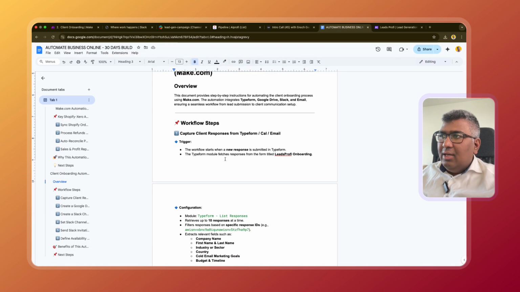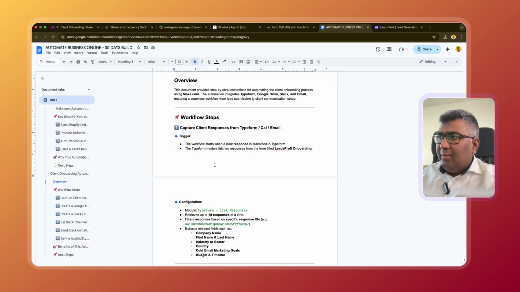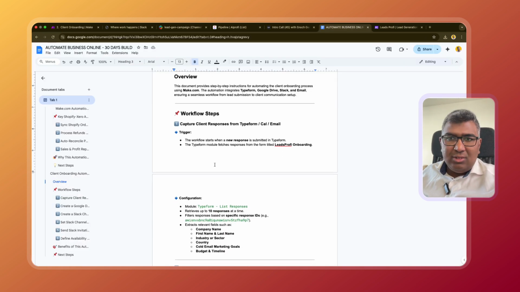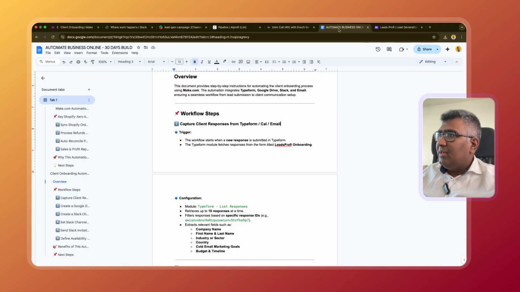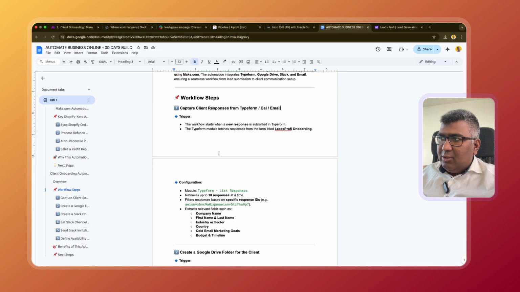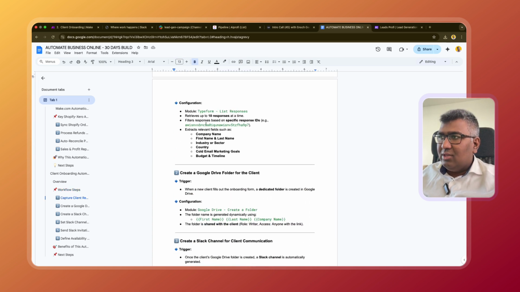The workflow steps. The first thing is capturing the client response from Typeform, cal.com, or email. This is where you get a response from the clients, using one of these, to understand what's going to happen. The next step is that the workflow starts when a new response is submitted in Typeform. When someone comes here, they type all the information. Once the information is submitted, the response from this form is automatically saved, and through the API I will get all this information.